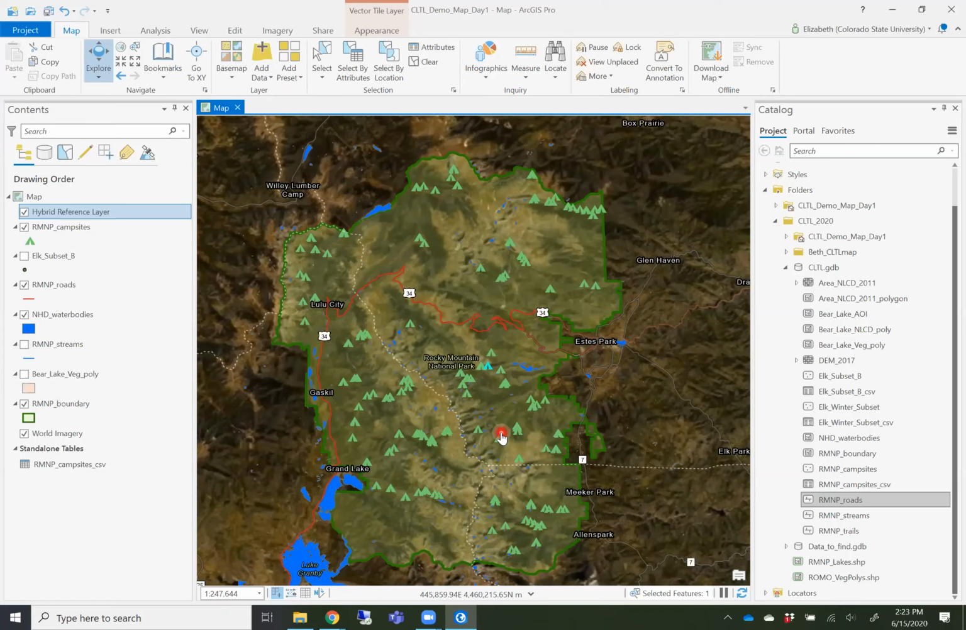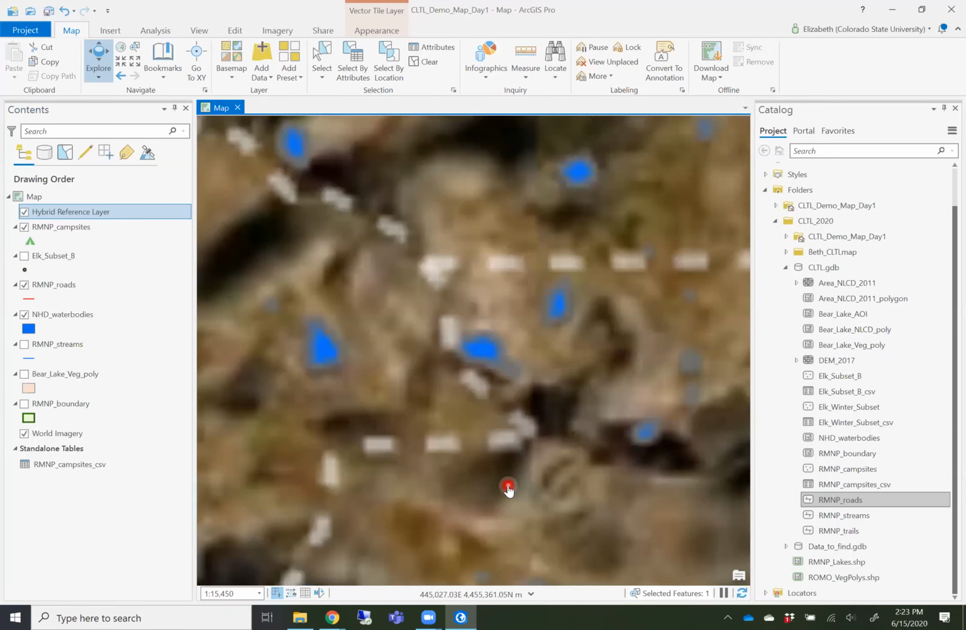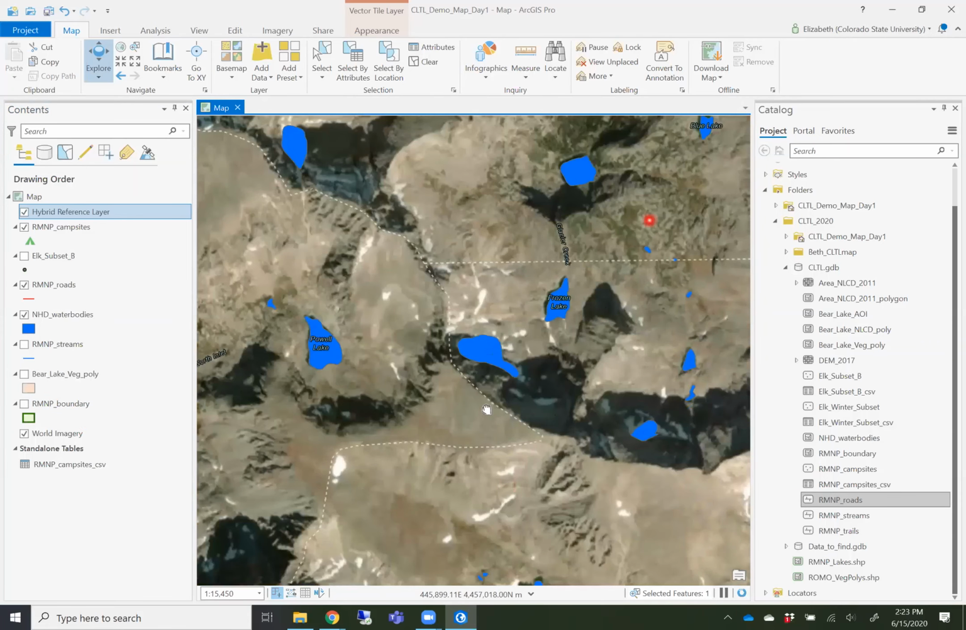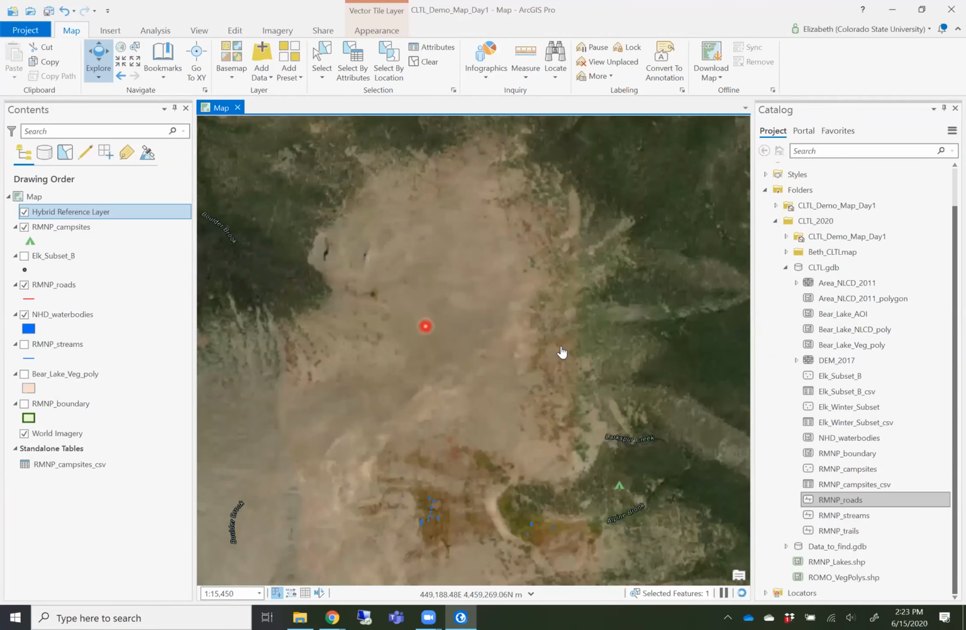And then alpine areas, and by that I mean, I'm going to zoom in here. Alpine areas would be areas above tree line, which are kind of vast. So that one might be hard. But see how it goes, obviously from trees to no trees. So this would be an alpine area. So we could digitize some of those.